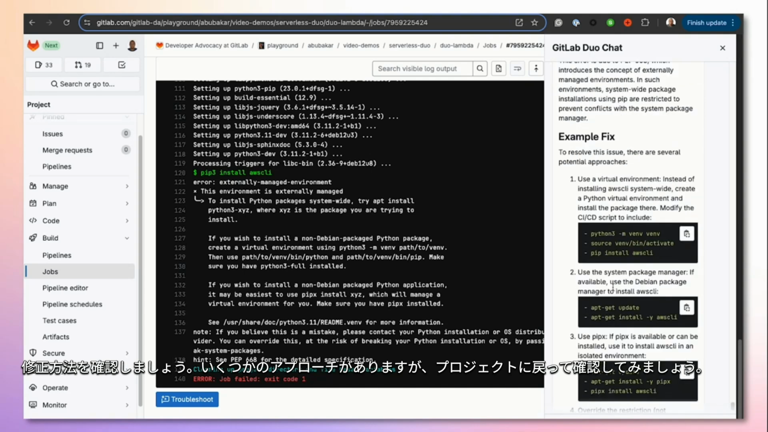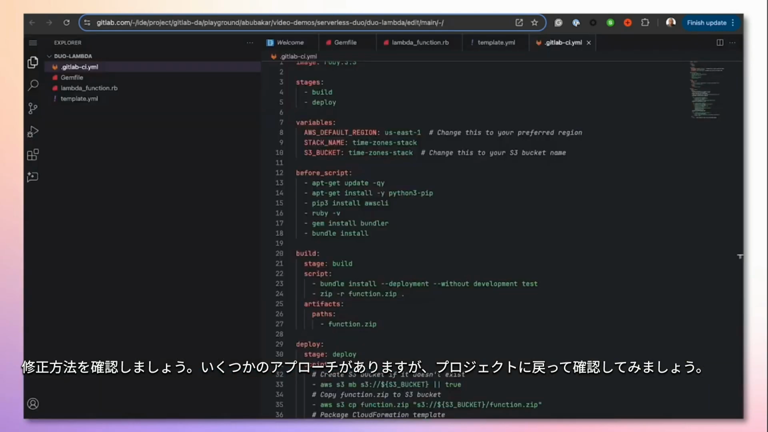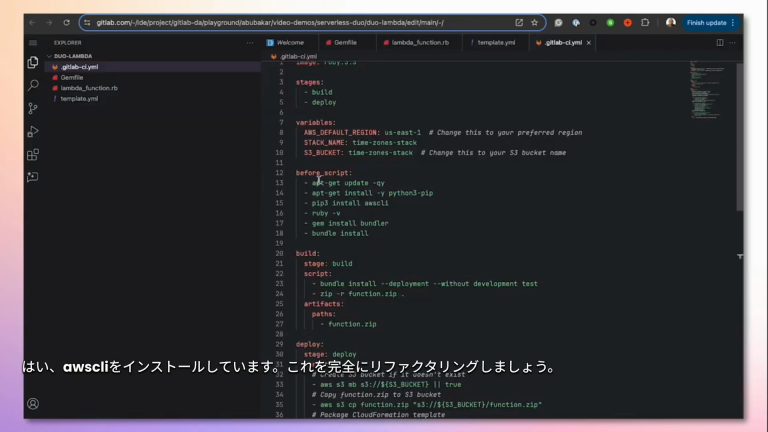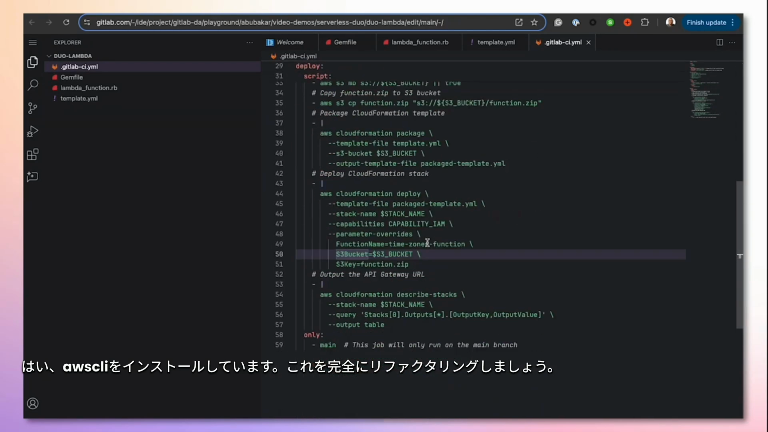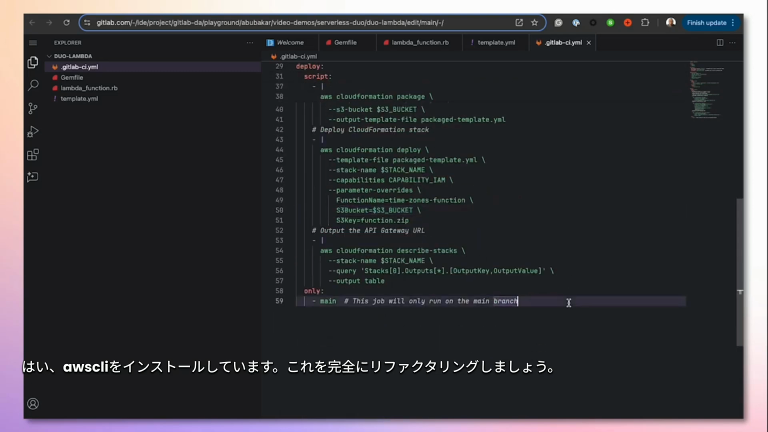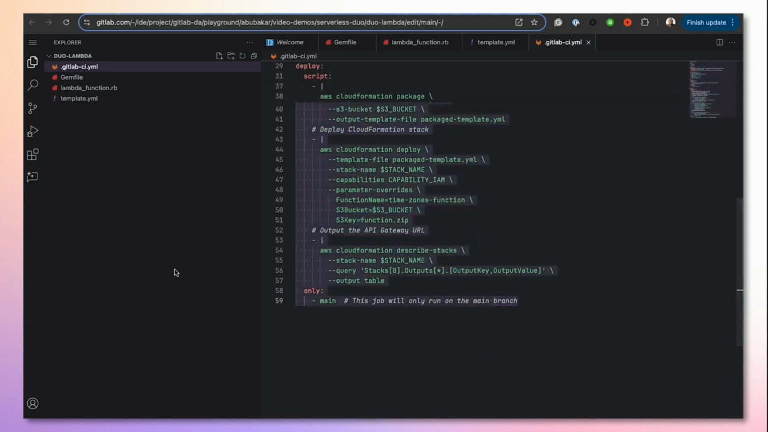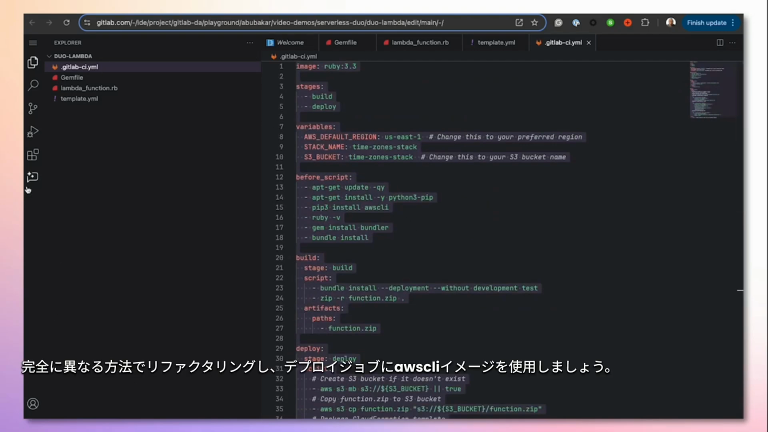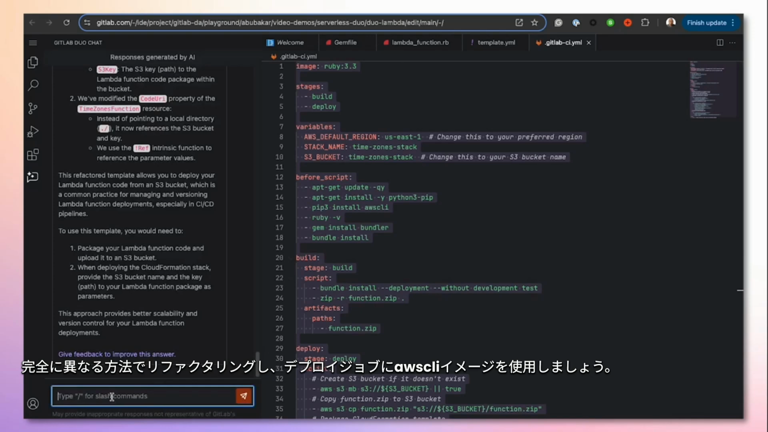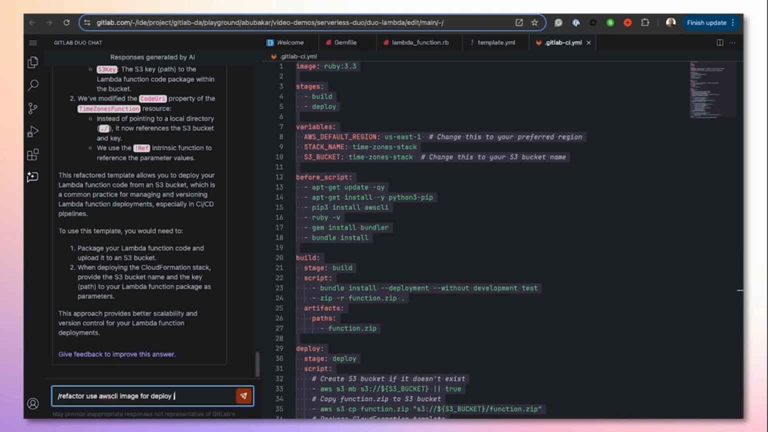To fix this, there are several approaches, but let's go back to our project here and identify that we are installing AWS CLI. Let's refactor this entirely to do it differently. Refactor: use an AWS CLI image for the deploy job.